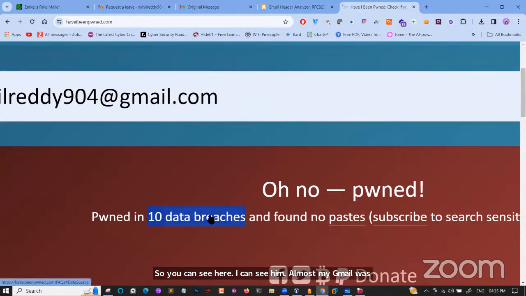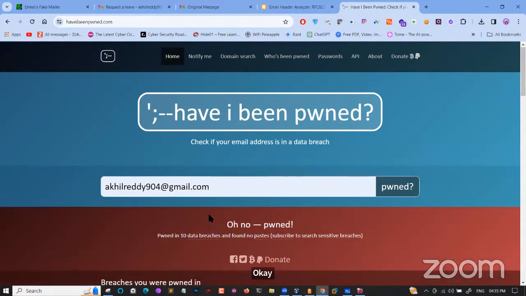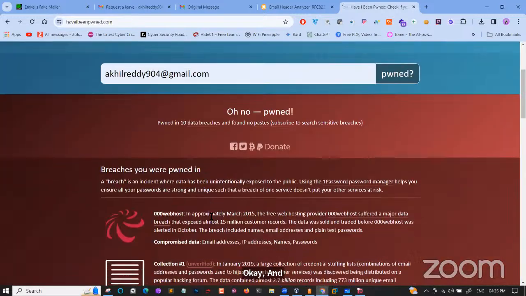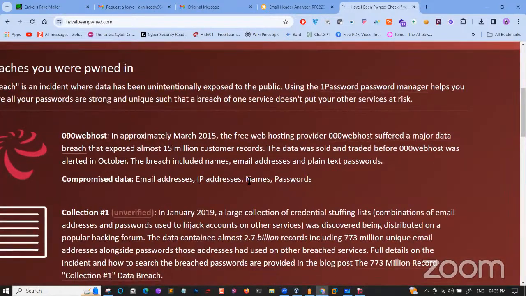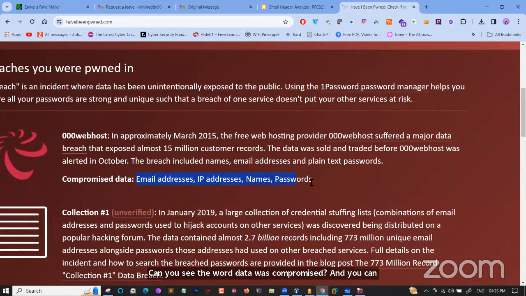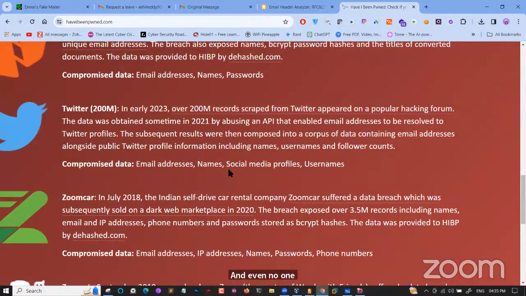Sorry, my Gmail was in public. In 10 data breaches, my mail ID was compromised. Getting my point? And you can see what the 10 data breaches are. So Tribolo web host, it happened in 2015. And what data was compromised? Can you see that? You can see their email address, IP address, names, and passwords. And even Domino's, it happened, Dubsmash, Exploit, Twitter, Zoomka.